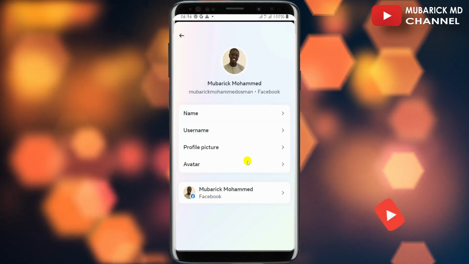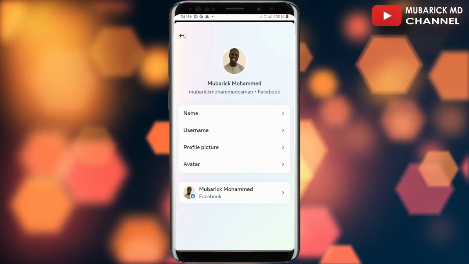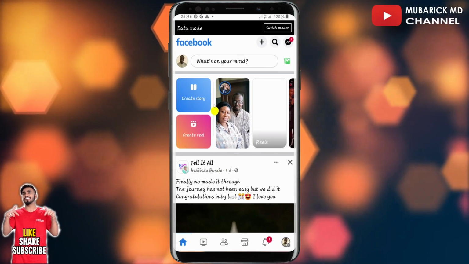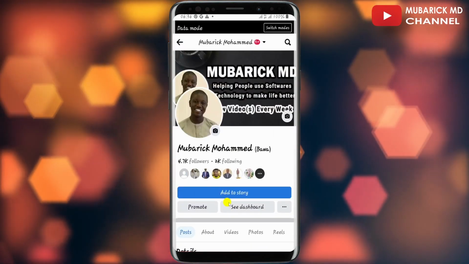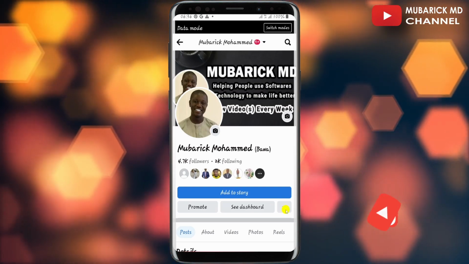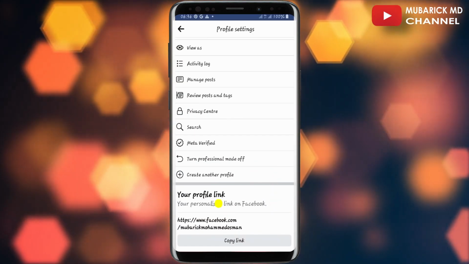Now, if you want to locate your profile link, all you have to do is to navigate back to the home page. On your home page, on the top left corner where you see your profile icon, continue to tap on it. Then proceed to tap on these three dots beside see dashboard. Then scroll down until you locate your profile link.